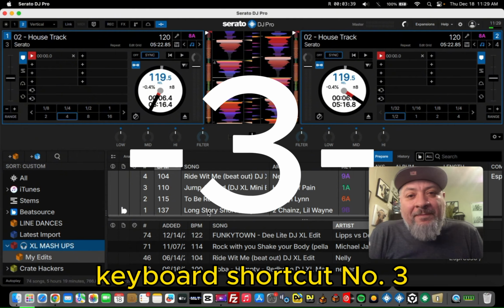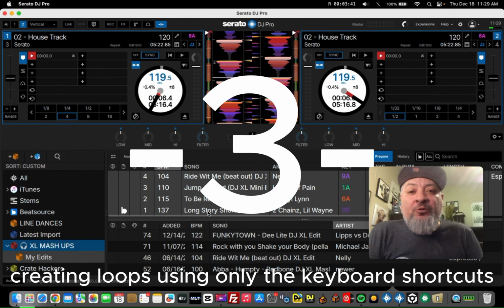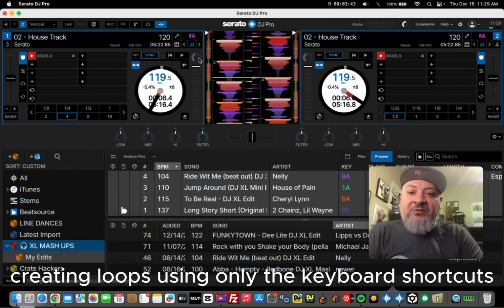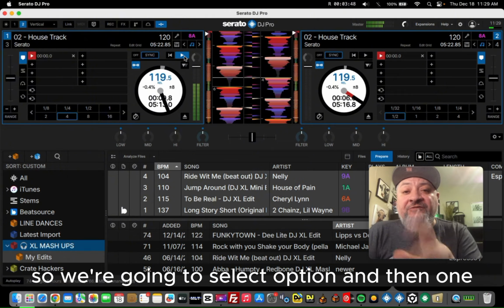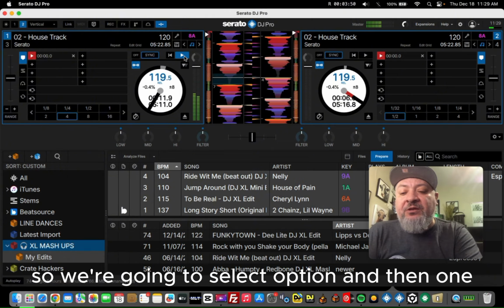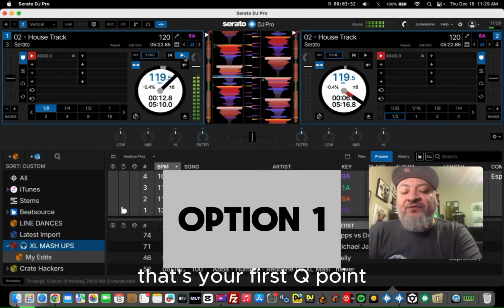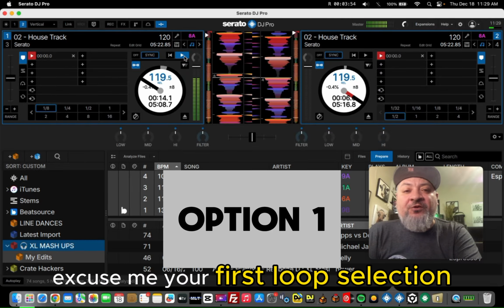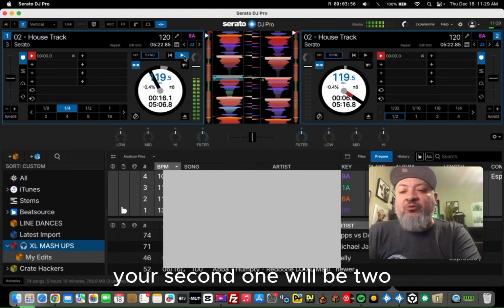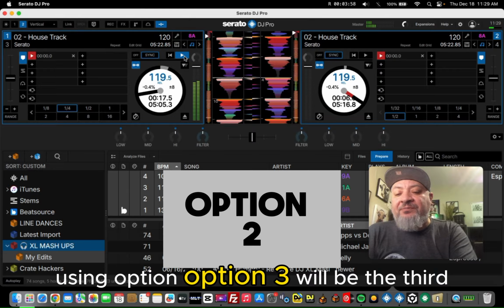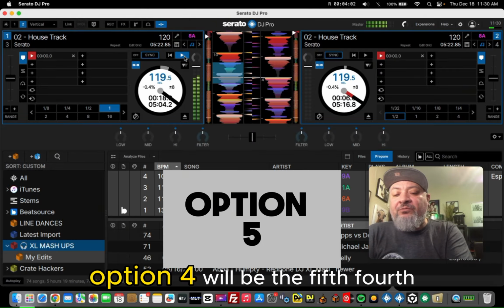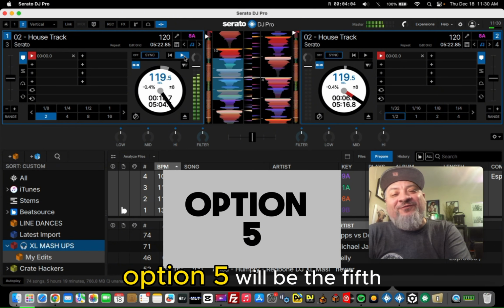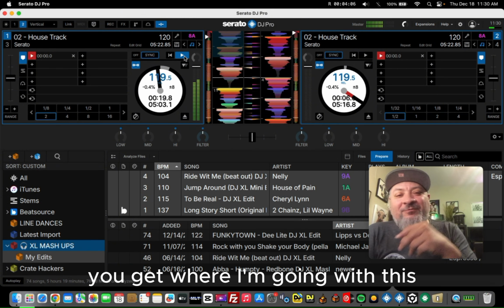Keyboard shortcut number 3, creating loops using only the keyboard shortcuts. So let's go ahead and play the track. We're going to select option and then 1. That's your first loop selection. Your second one will be 2 using option. Option 3 will be the third. Option 4 will be the fourth. Option 5 will be the fifth. You get where I'm going with this.